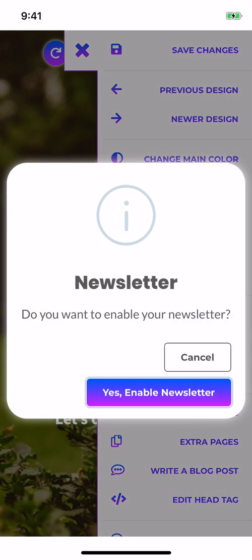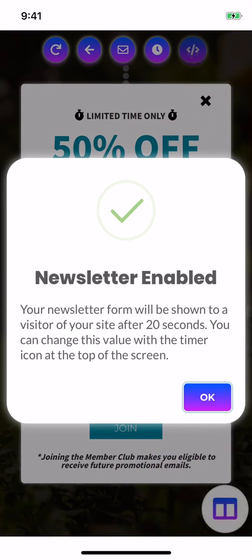Now she's going to ask us if we want to enable our newsletter. So we're going to say yes, enable my newsletter. And by default, it shows up after you have a customer on your website. If they've been on your site for 20 seconds, the newsletter will pop up and ask them to enter their information. Again, like she says there, you can change that in the section.